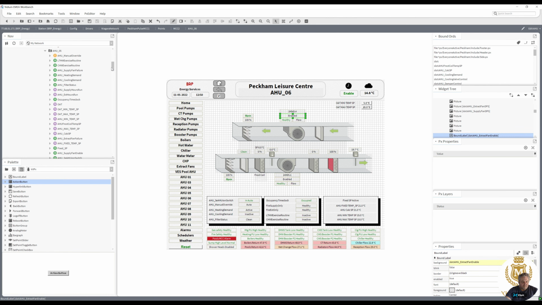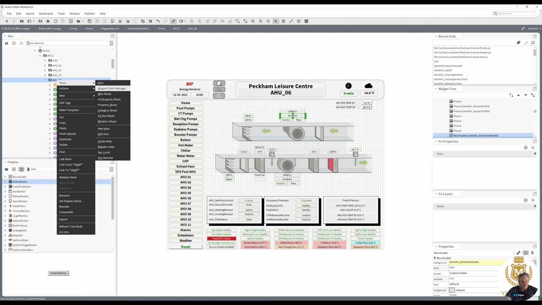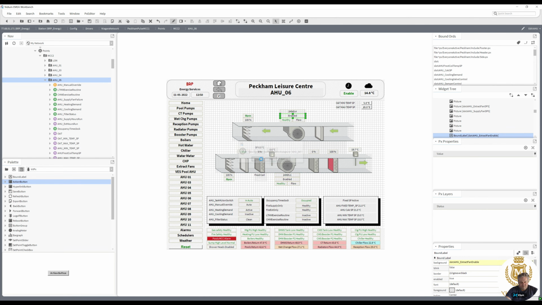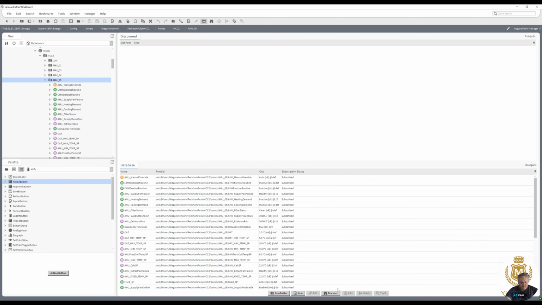There isn't an AHU extract fan failure, which is there. Supply fan enable. Extract fan DB test to see whether we've missed a point there. Views, Niagara Point Manager, AHU 5 on MCC 2.